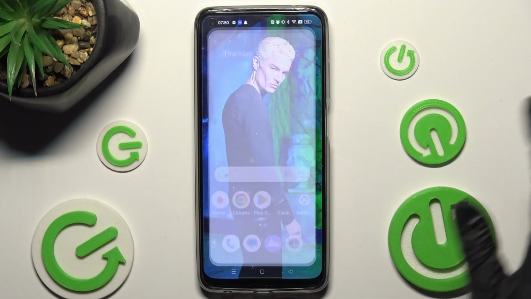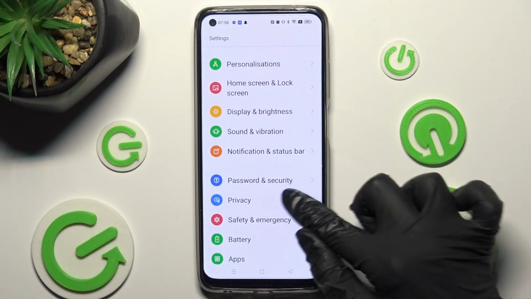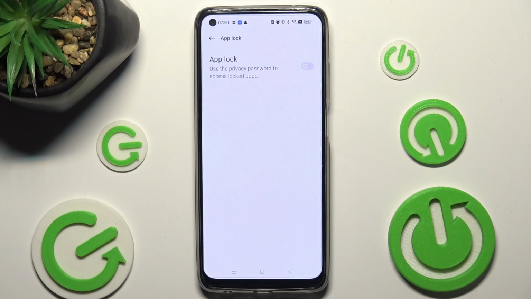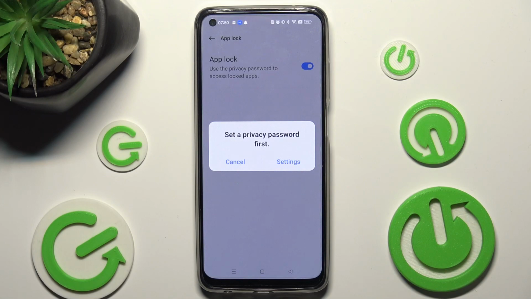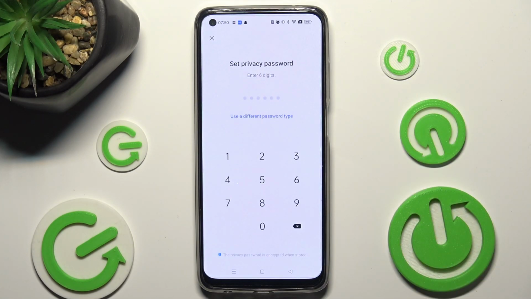Begin by opening Settings and scrolling down. Then choose Privacy section. Now tap on App Lock and choose this switch next to App Lock feature. If you don't have privacy password, you need to tap on Settings and tap on Use a different password type.